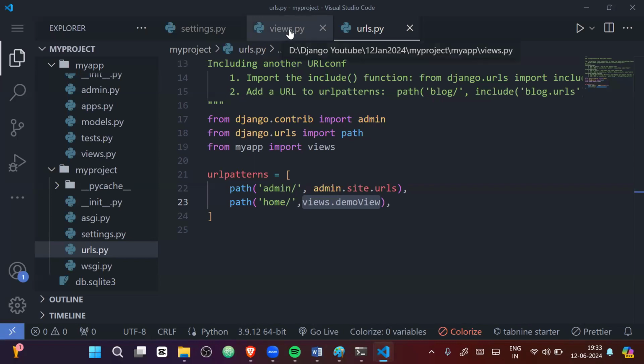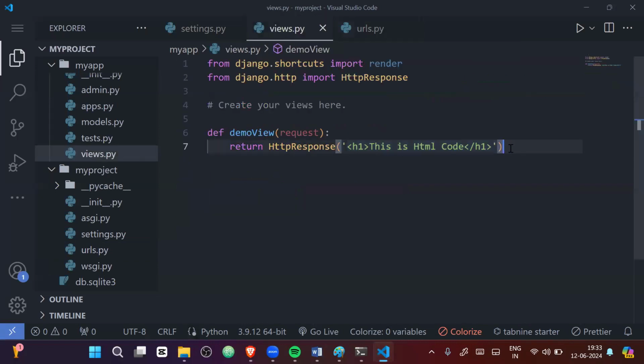So where is our views.py file? Here is our views.py file. Now can you please tell me, is this pure Python code or not? No, this is not pure Python code, because we also have HTML code inside it. So what is the idea? The idea is we will separate this HTML code.